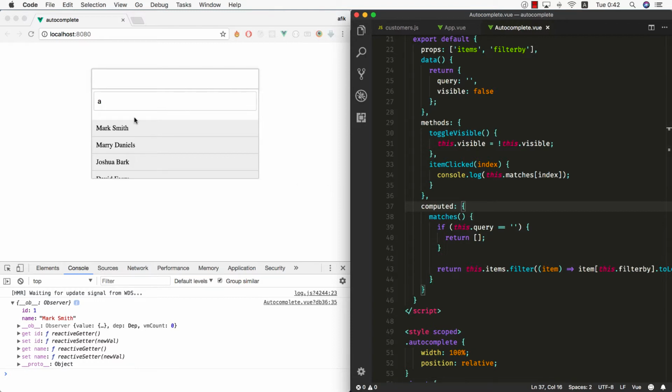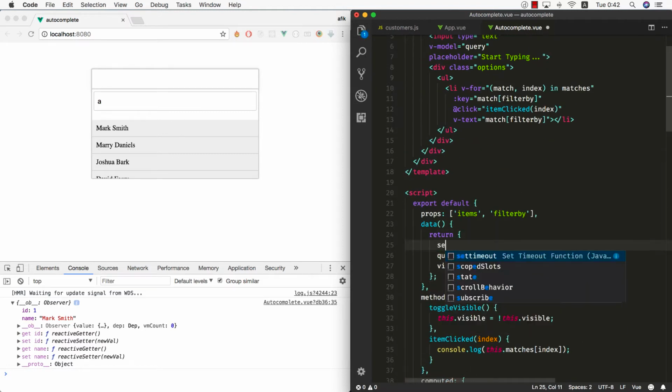I want to have the ability to have a list item selected so I can give it a nice background color and I know which one was the selected value. So let's add a selected one in here. And this is going to be an index. So let's set this one to 0 initially.